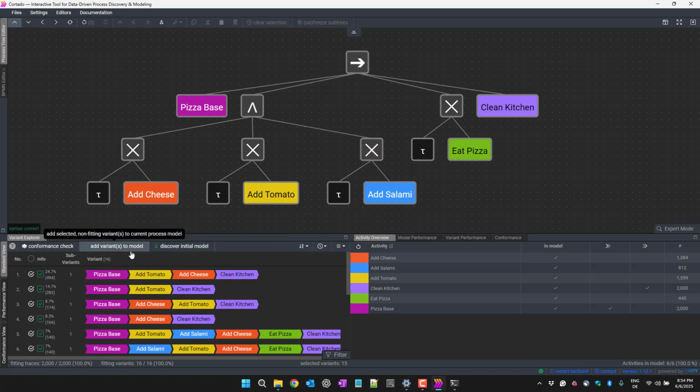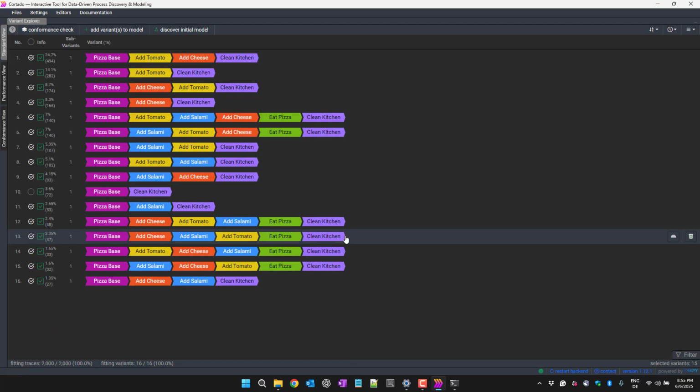And so if I now look at the data again in more detail, what you can see is that the model that I just showed is able to describe all of these variants, but also many more. What we see in the data is that eat pizza only happens if all three toppings have been added. If one of the toppings is missing, so for example, we just have salami and cheese and no tomato, we do not eat the pizza and clean the kitchen.